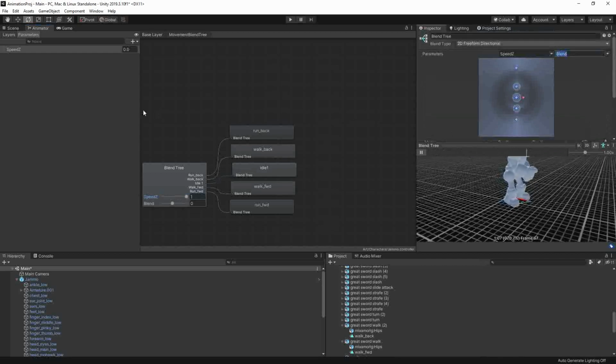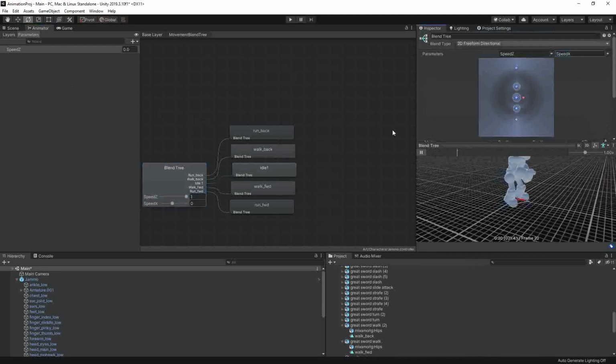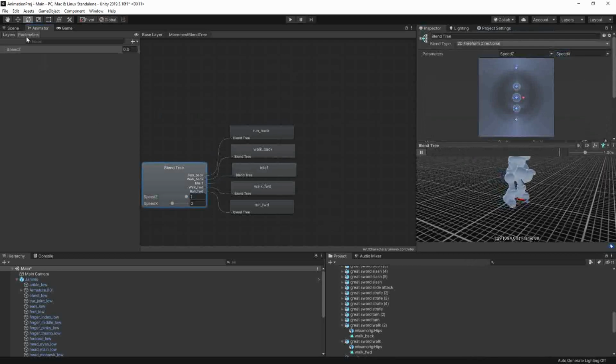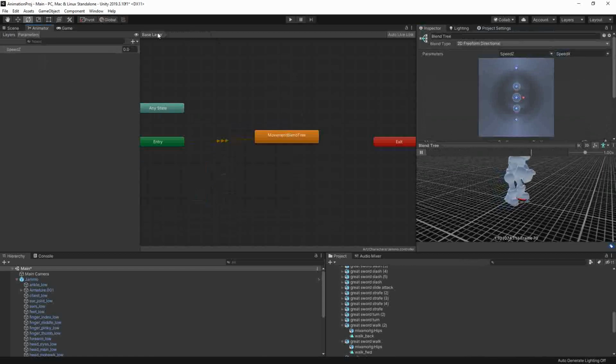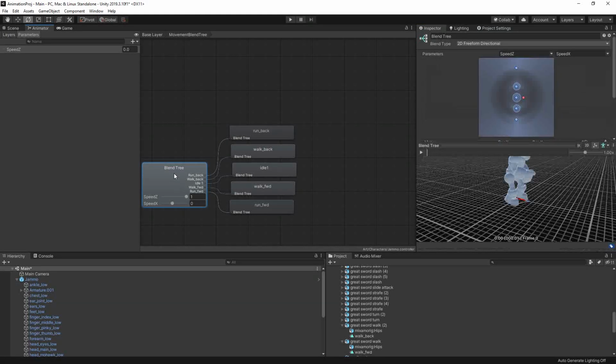On the second one, we have to add a new parameter. So I want this to be called speed X. Speed X, plus float speed X, that's it. And now we want the blend tree to be speed X here, speed Z here. Yeah. So that's better. Yeah.